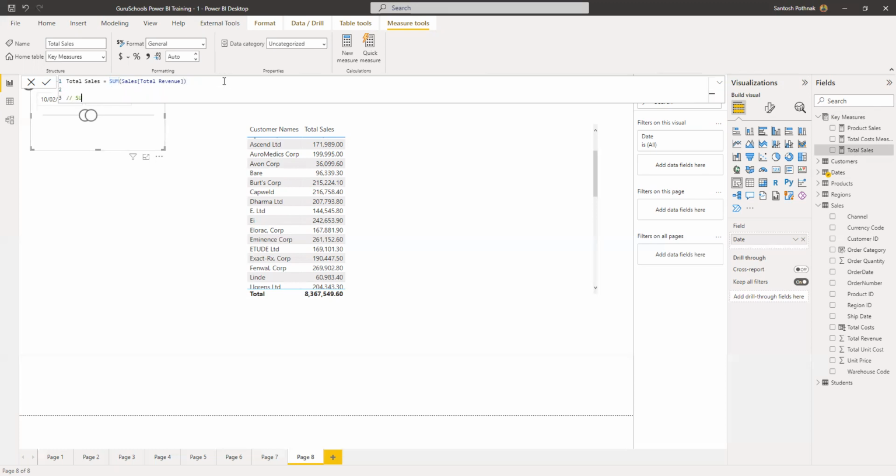write it here, like sum. Okay, min, max, then count. Then we got some different functions. All these are aggregation functions. Okay, average. So all these are aggregation functions.